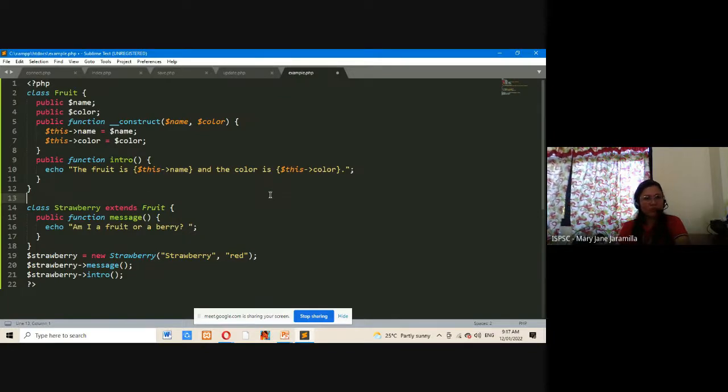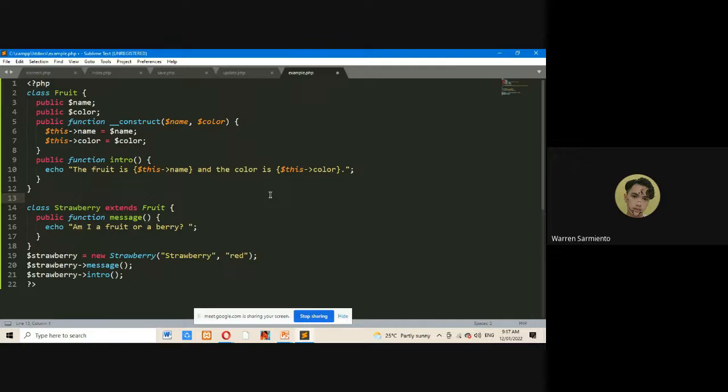Okay. So here is an example. We got it from W3Schools. You can consult that web page for clarification. So we learned in our previous discussion about the class. Here our class is named Fruit. We have the property which is public, the function, the method used, and the object which is yung strawberry natin.